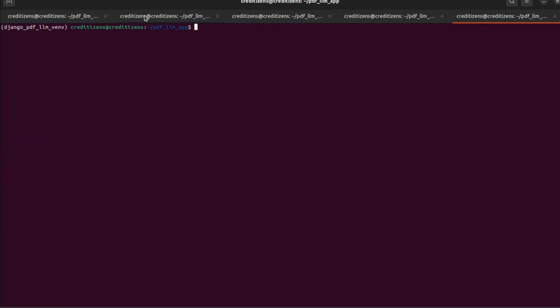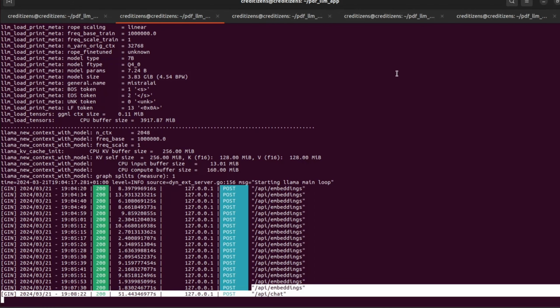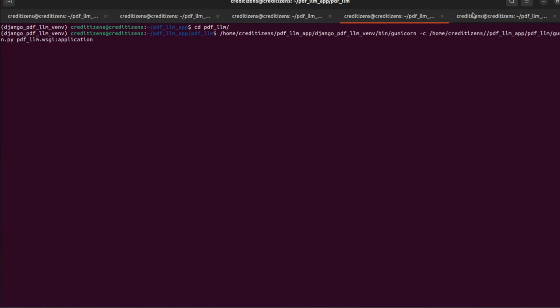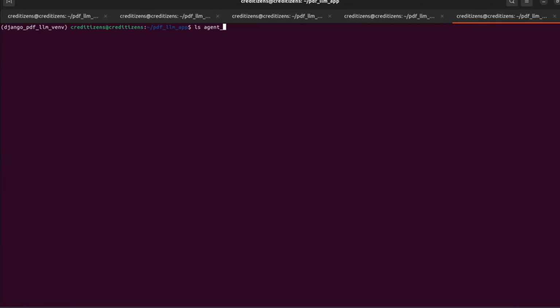Here we just clear it. You see we have the return here from the embedding that we've done before. And here we have some intermediary agents' reports output. We're going to check those different reports. So here is the search report using an online search.